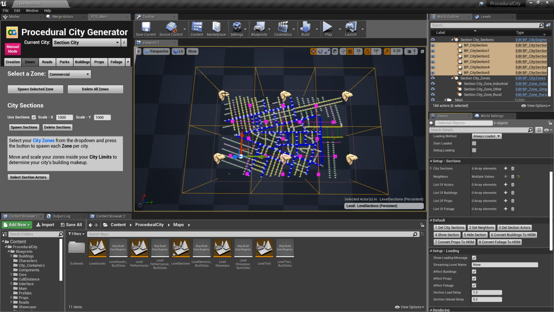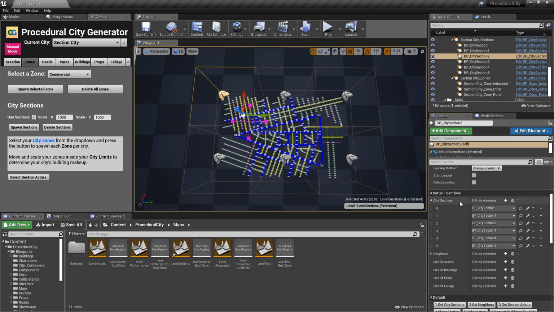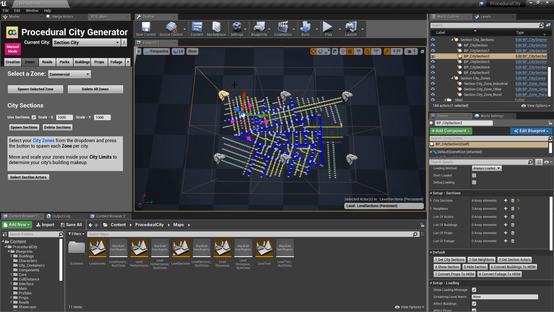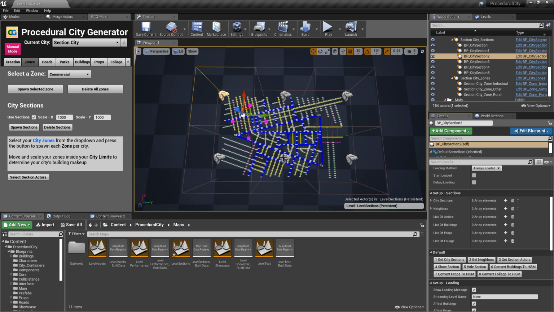Now, if you select any one of those, you'll see that each individual section has a reference to all other sections, and then each section will have a list of neighbors, which are going to be 3 or 4. In other words, what are the adjacent sections that we need to load? So if the player is in this section here, what we're basically going to do is load the current section and the neighbors, which is going to be this, this, and this.